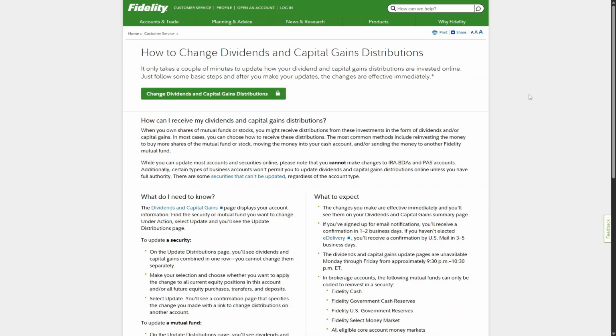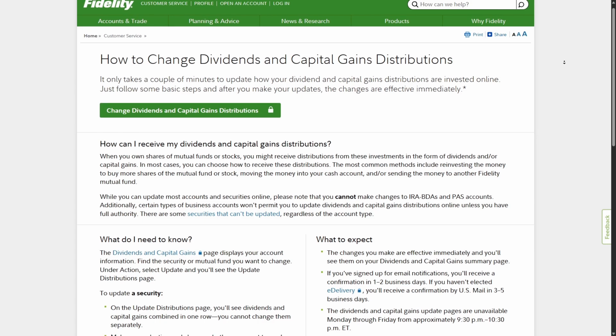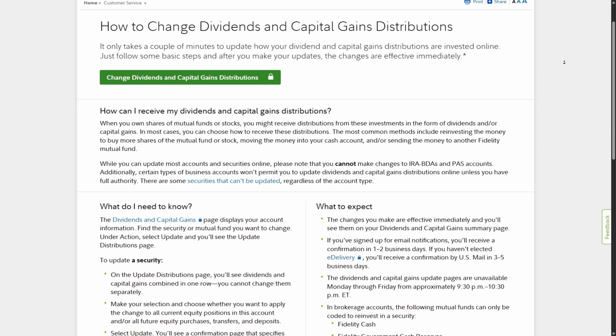Want your dividends to automatically buy more shares on Fidelity? Here's how to reinvest them using the Fidelity app. Step 1. Log in. Open the Fidelity app and sign into your account.